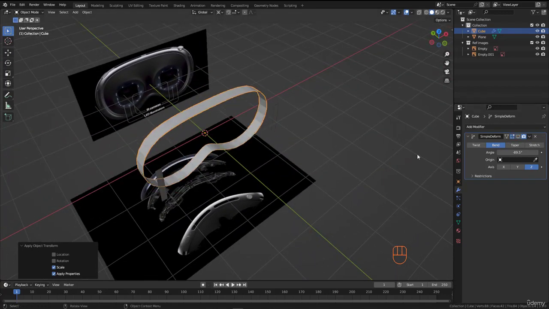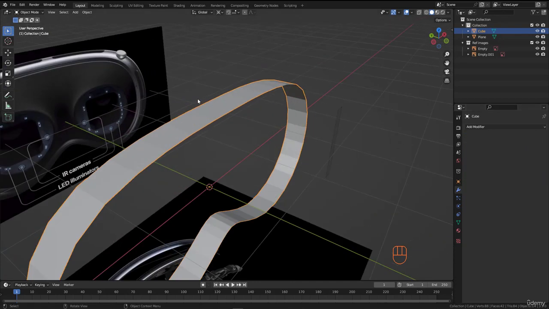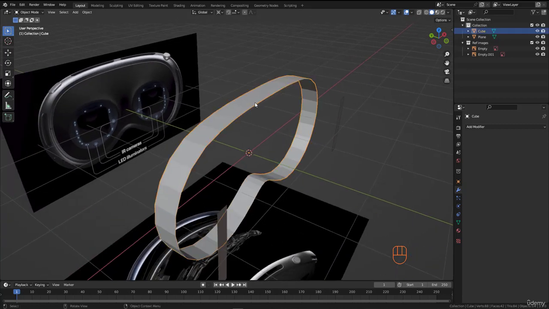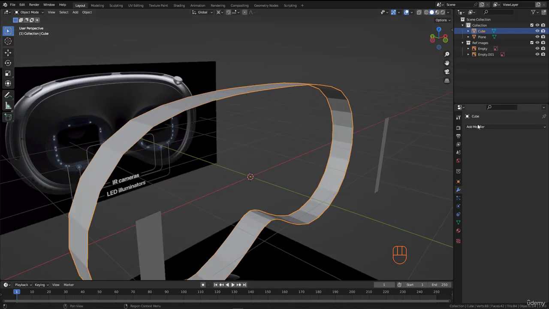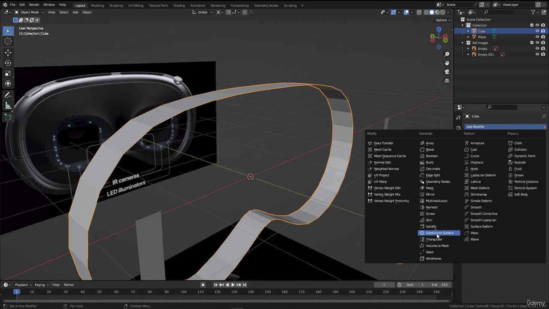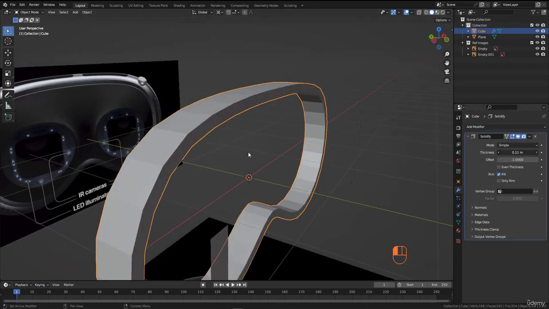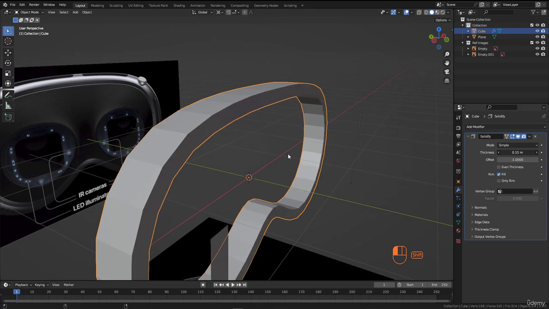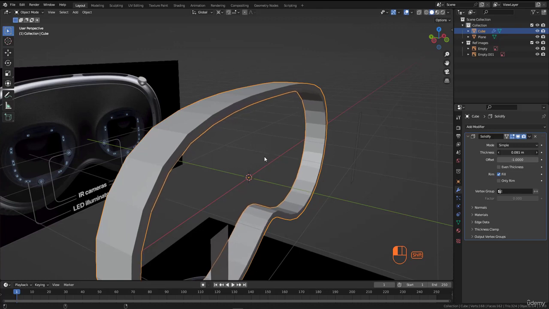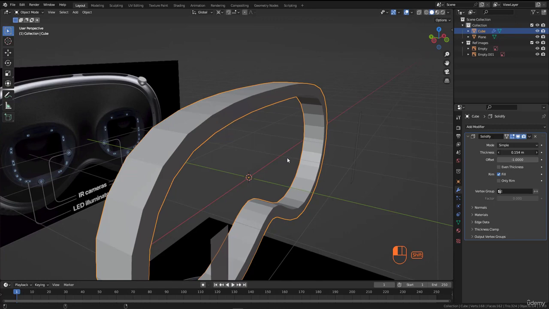All right, now I will turn the simple deform off, or you can delete it for now. And now let's give this a little bit of thickness. I will go back here and add a solidify to give this a thickness, and let's change this. All right, you can make it thick for now. Maybe something like that, I guess, or maybe a little bit more.